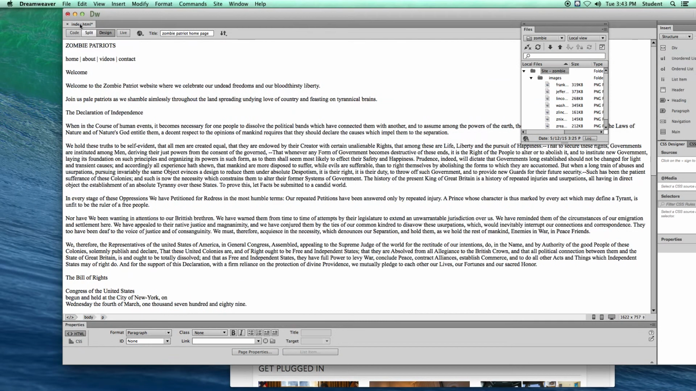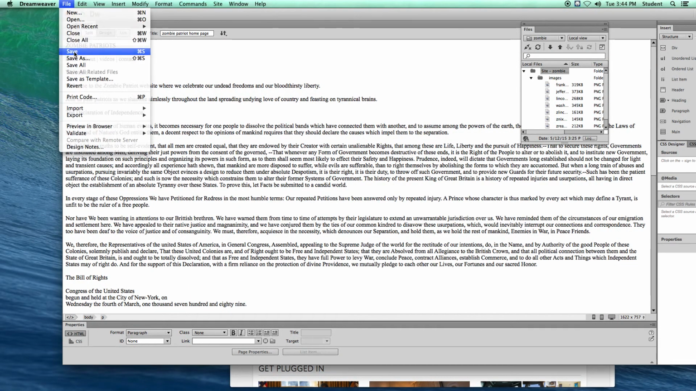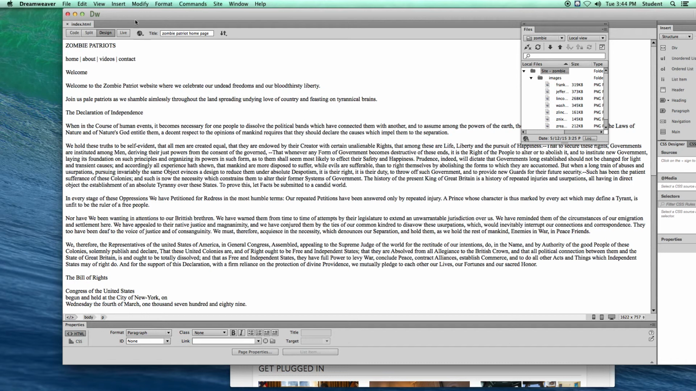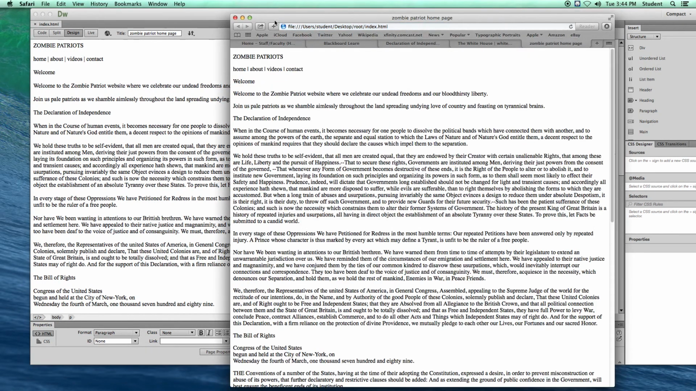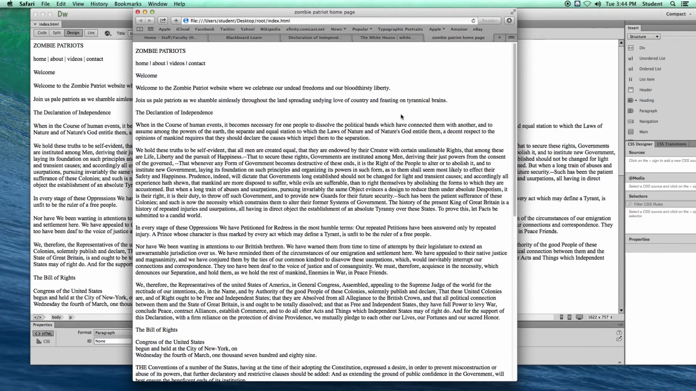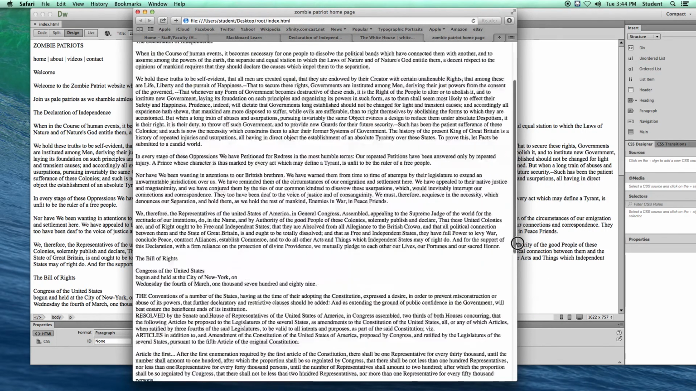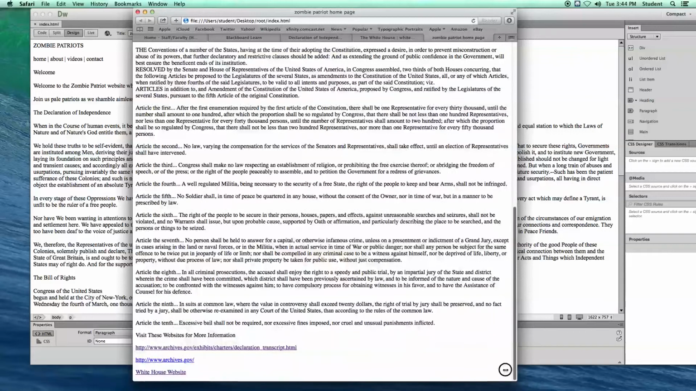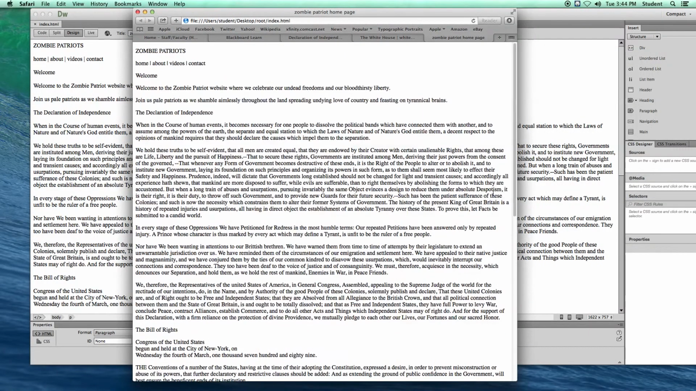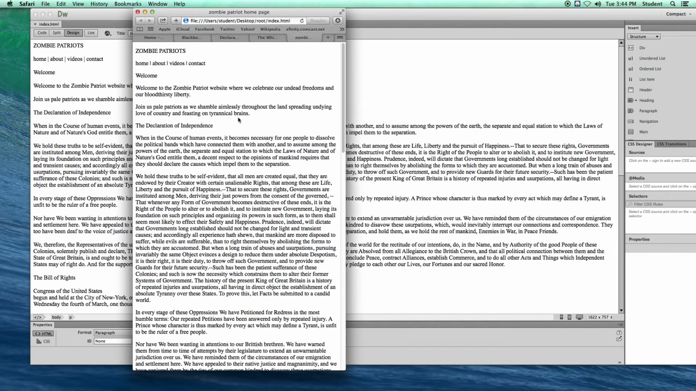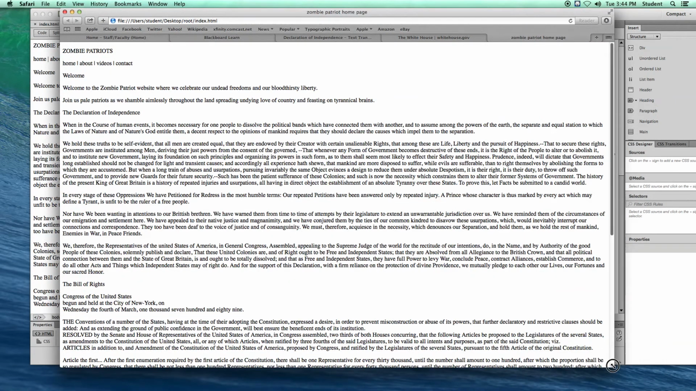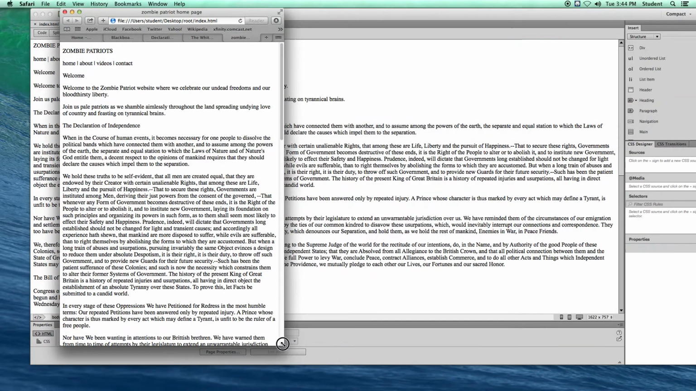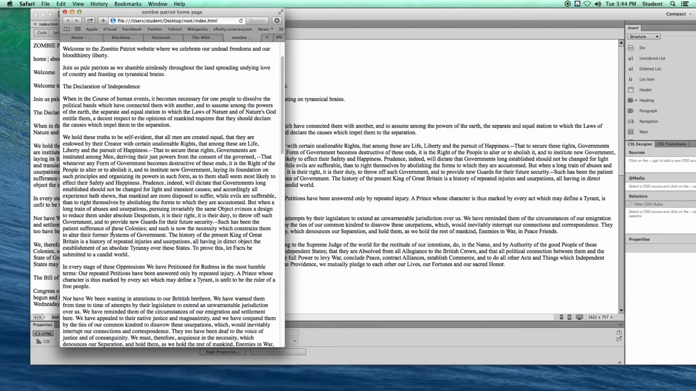Well, let me save this. File, Save. And I can preview this. Preview in Safari or Chrome or any other web browser. And there's my first website, my first web page of that website. And I can see it's sort of a pain to read. It's not very attractive. All the type is crammed in there, and sort of hard to read. By the time I get halfway down, my eyes will get tired.